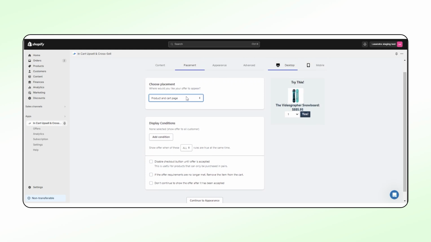Now decide where on your store you want the offer to appear. The Display Conditions section lets you set rules for when a shopper sees the offer. Since we want this offer to show up for every shopper, we won't add any rules.